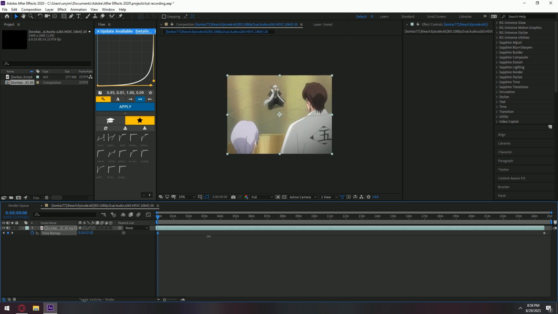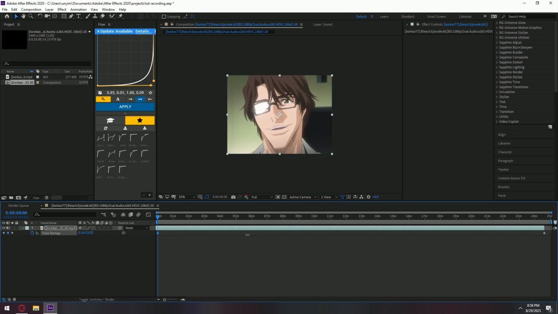Alright, and now here is where the magic happens. Say I want to use this clip right here. Firstly, what you want to do is split your clips. Control-Shift-D, you want to split it. Boom, easy.